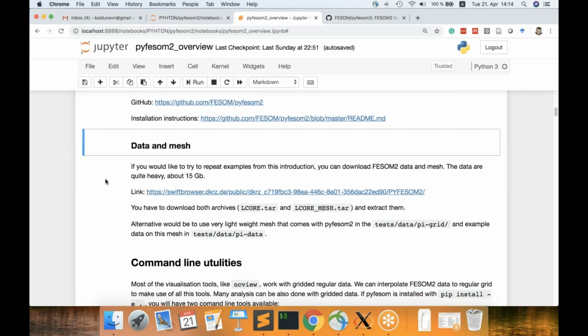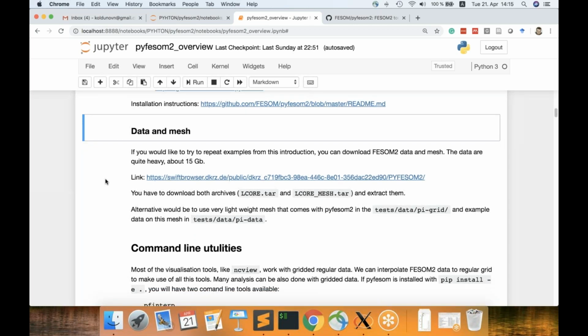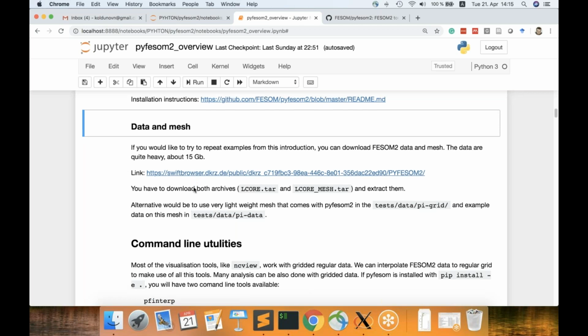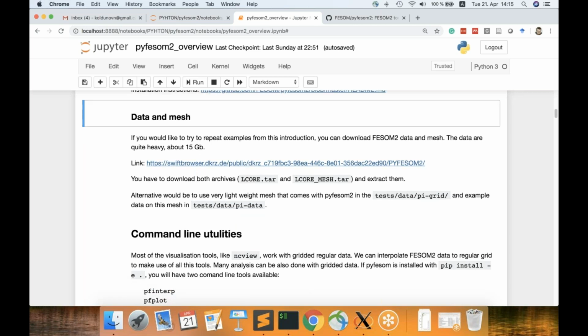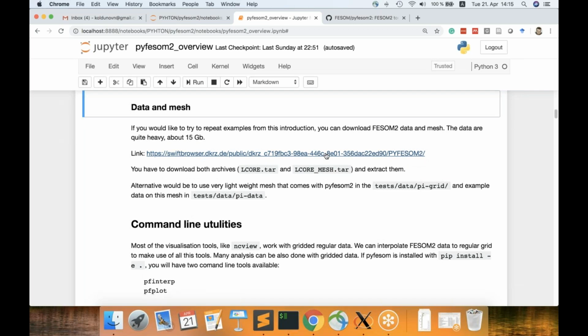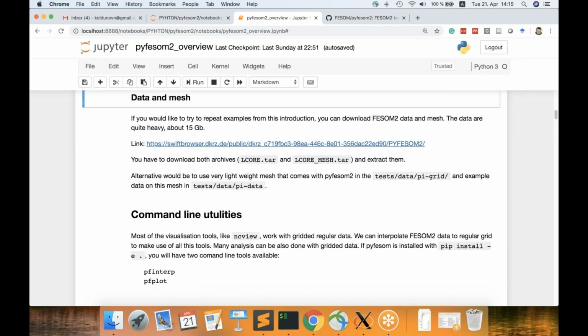Also in this file, I sent it a little bit earlier today, and for those of you who had a chance to actually download the data, you can maybe execute these examples together with me. But if you want to do something afterwards, you can download this data from this link, and you have to download the lcore.tar and lcoremesh.tar files from this folder, and you will be able to execute the examples.